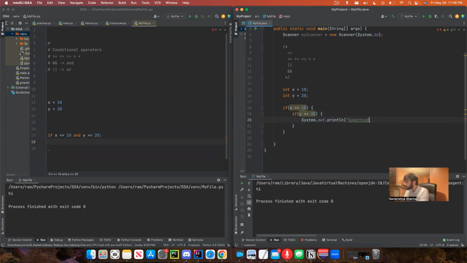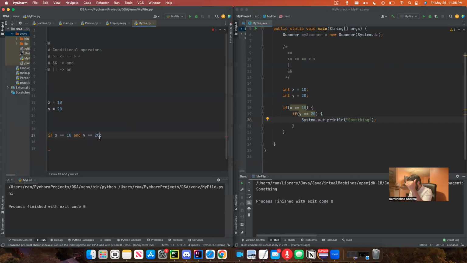So I'm expecting something, right? I'm expecting something because this checks out, right? I first go into my first if, then my second, and since I've passed the conditional for both the first and second, I do in fact get something. This is called nested if statements. Let's see how that translates in Python.